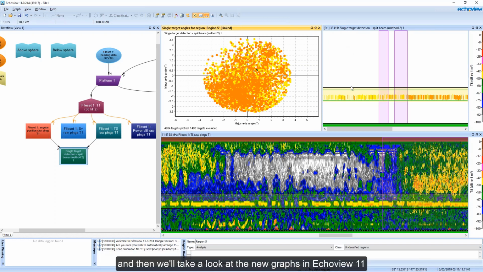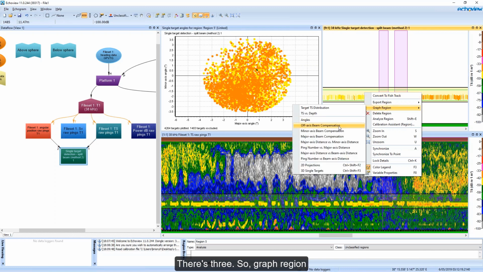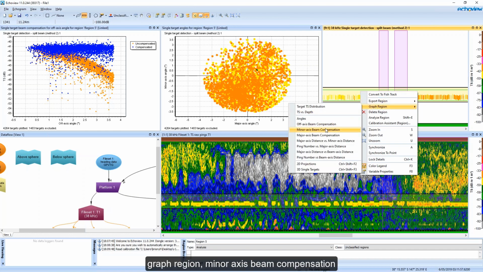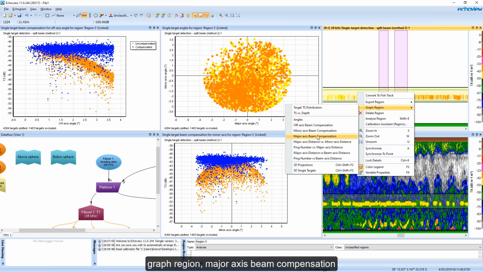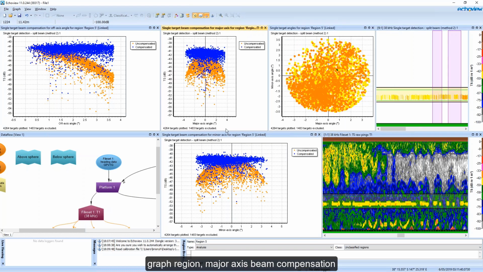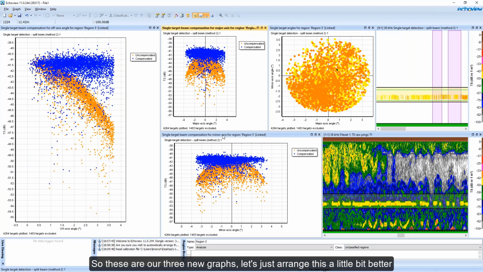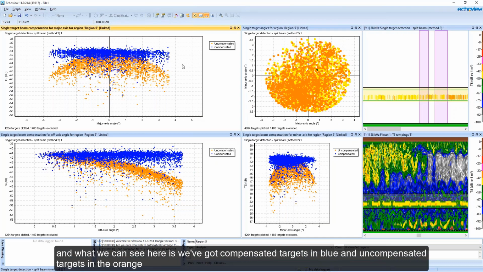And then we'll take a look at the new graphs in Echoview 11. There's 3. So graph region, off-axis beam compensation, graph region, minor axis beam compensation, graph region, major axis beam compensation. So these are our 3 new graphs. Let's just arrange this a little bit better. And what we can see here is we've got compensated targets in blue and uncompensated targets in the orange.